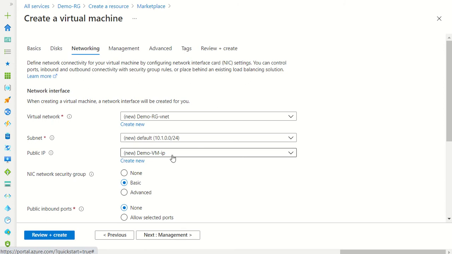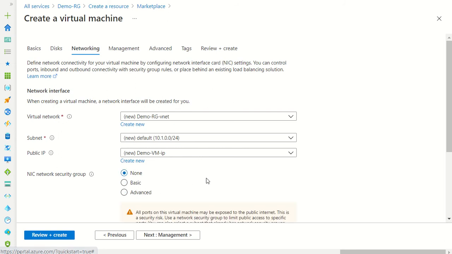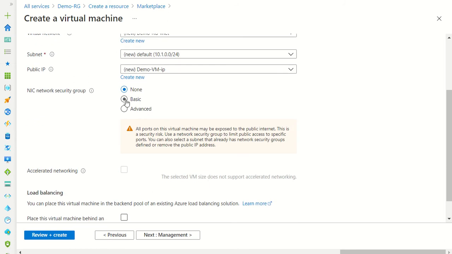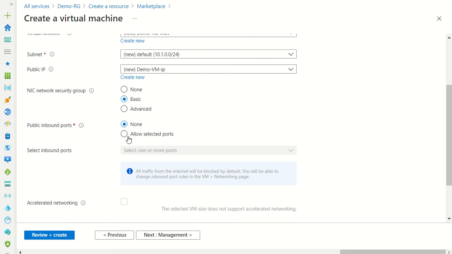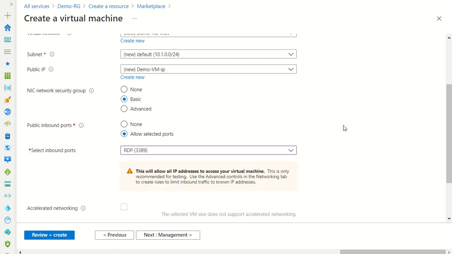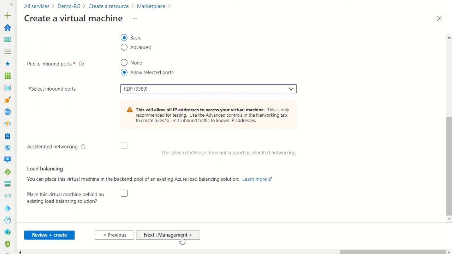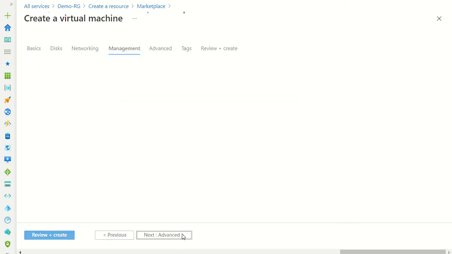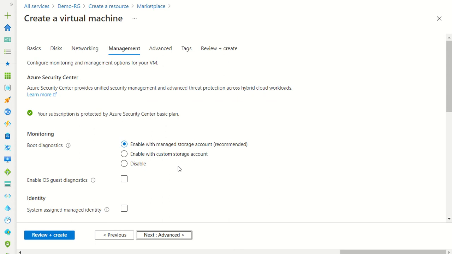Then I'm associating a demo public IP with it because I have to access it. For the time being, no basic rules. Okay, I have to do an RDP. So I'll select the basic rule allowing RDP and move forward so that I can connect to that machine and show you guys.